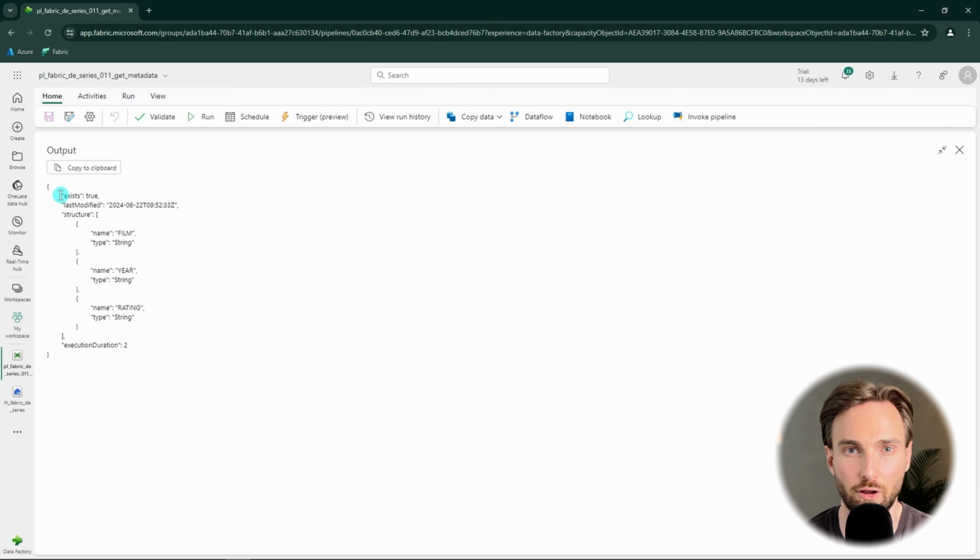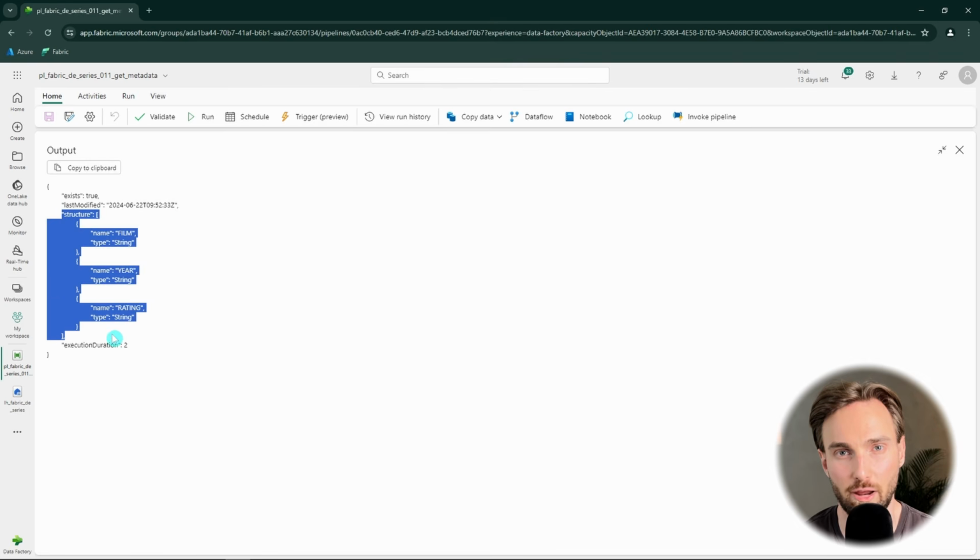First, we have a property called exists that has a boolean true as its value. The property tells whether or not the file exists, and since our file is in our lakehouse folder, it returns true. Then we have the last modified timestamp of our file. This is basically the timestamp when I uploaded that file to that folder. Then lastly, we have the structure information of our file that tells which columns can be found in that file.